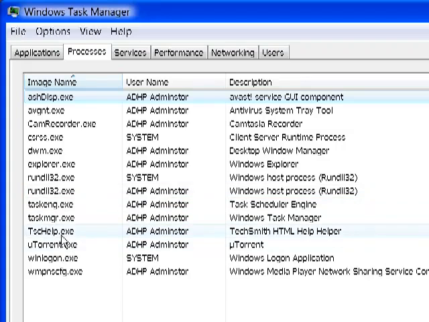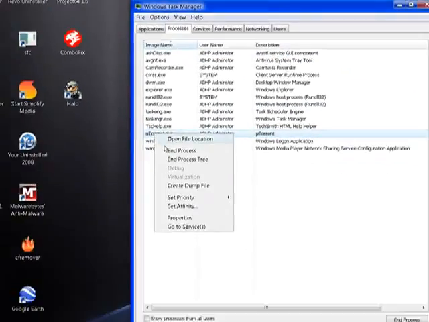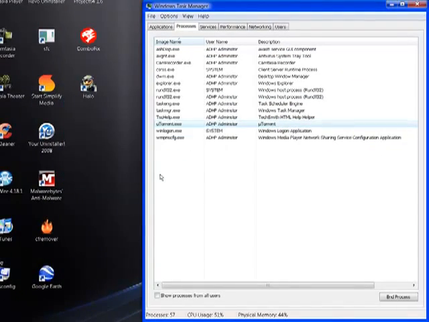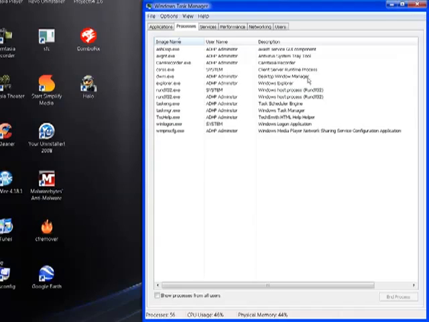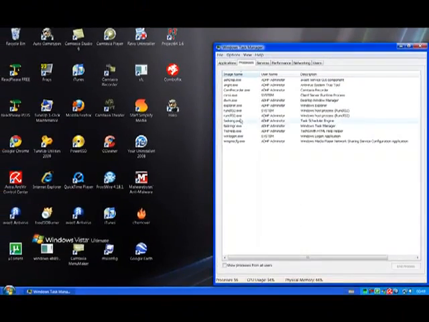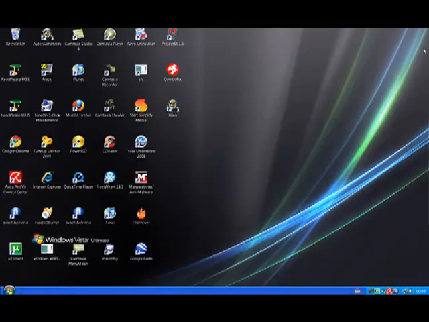And if the file name is running in a process, just right click and end it. I don't happen to have any viruses right now, but if you do have it in your processes, right click and end that process. Now you got it out of your computer, but it's going to come back as soon as you restart. So now we're going to shut it off so it can't come back when you log into Windows again.